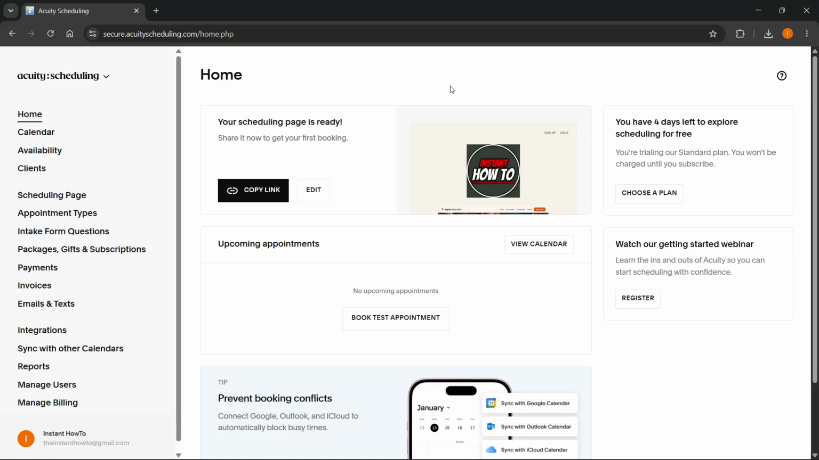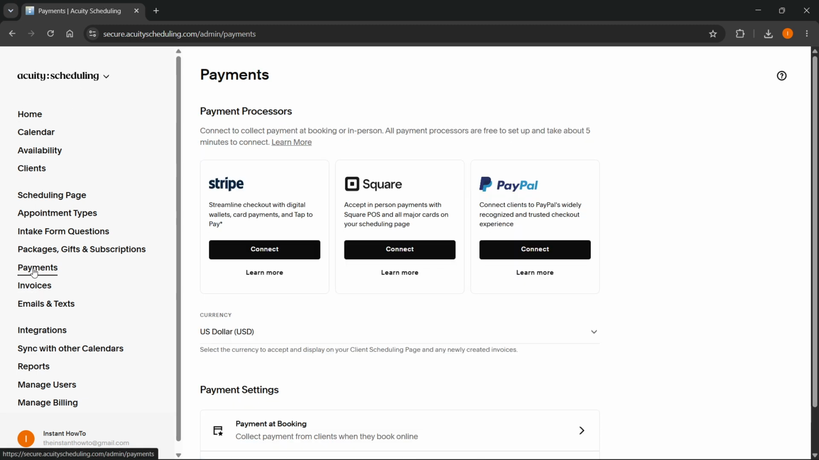In this video, I'm going to show you how to connect Square to Acuity scheduling. Now, the first thing you have to do here on your Acuity scheduling dashboard, you want to go to the left and you want to click on Payments. Inside Payments, you can see there's Square under Payment Processors, and you want to click on Connect.